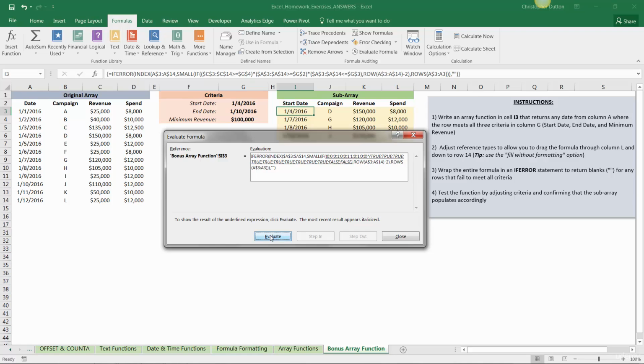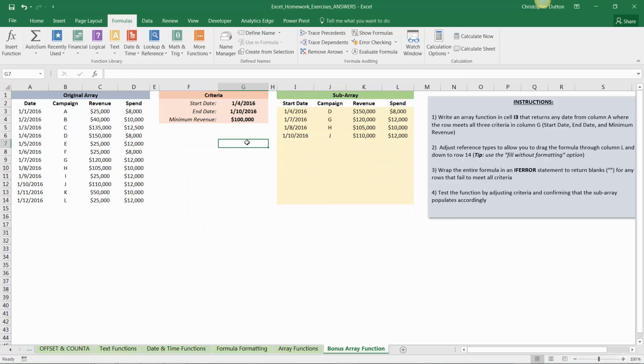Now, obviously, I'm not going to explain exactly how this is functioning just yet, but hopefully this is a good example of when the Evaluate Formula tool can be a lifesaver. So here it's finally gotten to the end. It evaluated properly and returned the value 1/4/2016. So don't count this out. Remember, especially as your work starts to get more complicated, that Evaluate Formula tool can be extremely helpful.